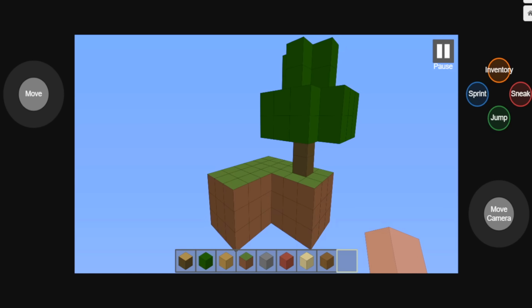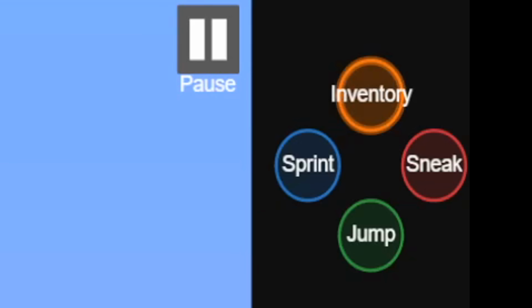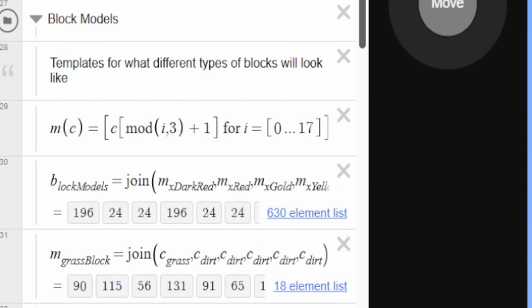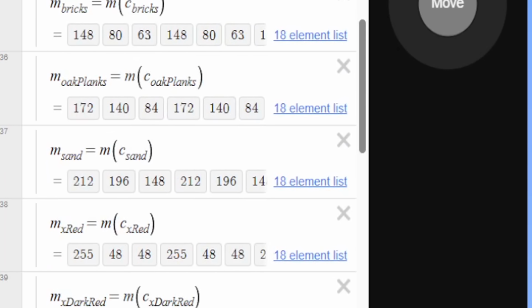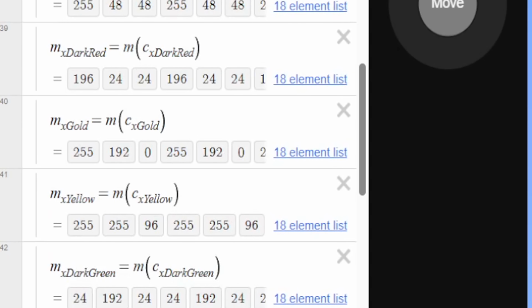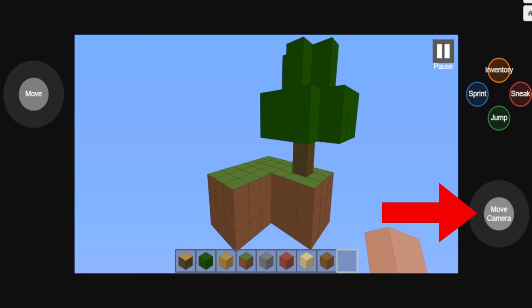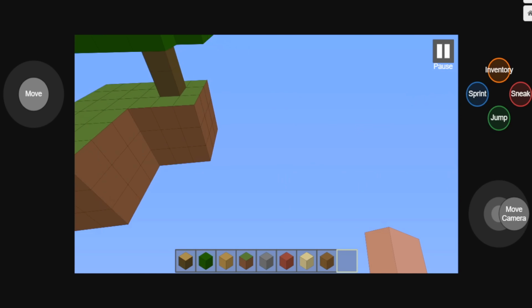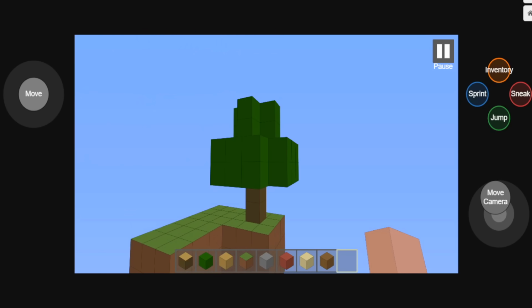So I have a basic sky block, and if I show you my inventory, I can see that I've got multiple different colors. They're not meant to be different blocks, but it does allow you to build with different colors. In fact, over here on the block models, you can see what they're called. So bricks, oak planks, sand, red, dark red, gold. So they don't really have block names, but rather block palette colors. So over here, you can move the joystick and move your camera. So obviously the farther you go out, the more wild it is. So you can recenter it.